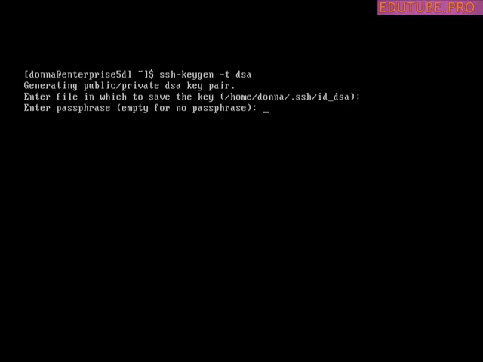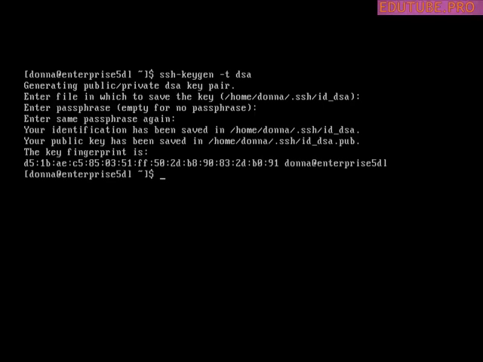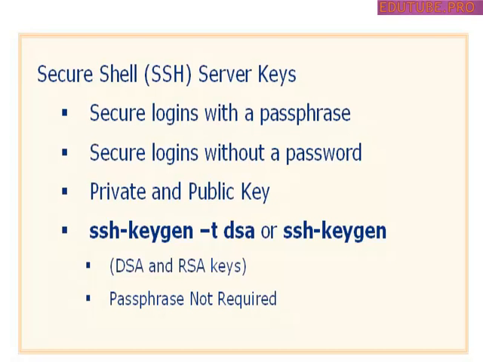If I enter a passphrase, I'll need to enter that same passphrase once I've configured the system. And that passphrase will be required for logins to the remote SSH server. If I didn't use a passphrase, then the secure login would proceed, once properly configured, without a password.